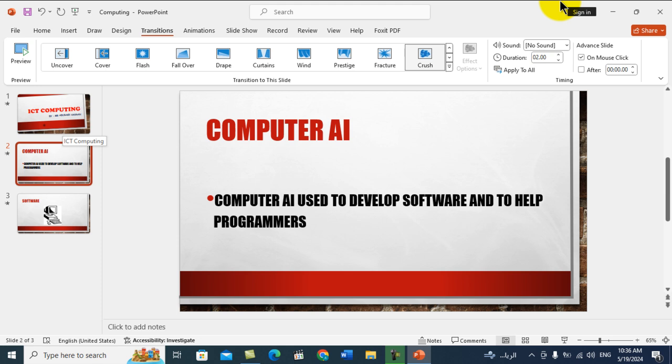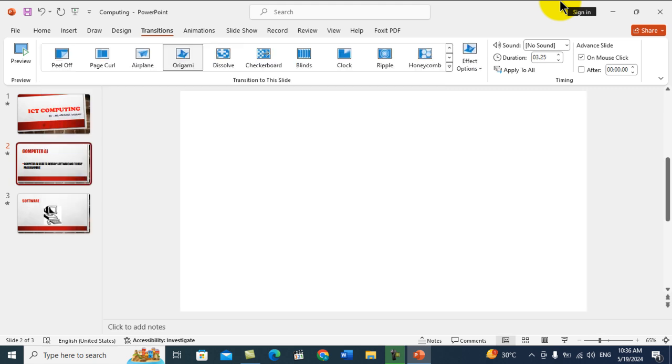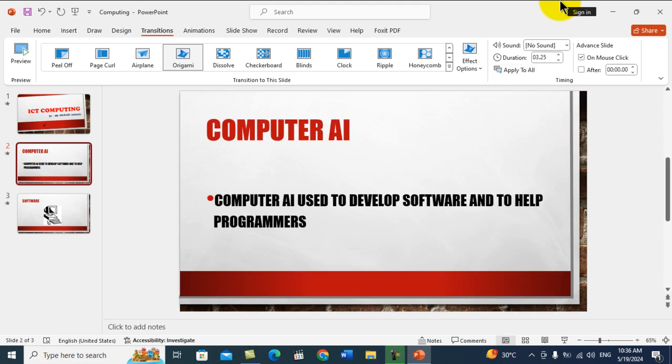Now if I want to apply one transition for all slides together, what I'm going to do, I'm going to choose the transition that I want. For example, this one, organic. Now click here, apply to all in the group timing. At the same tab transition, go to timing group, then click apply to all. If you didn't click apply to all, that means each slide will have its own transition. If you click apply to all, that means the selected transition will be applied for all slides. Now save your change.